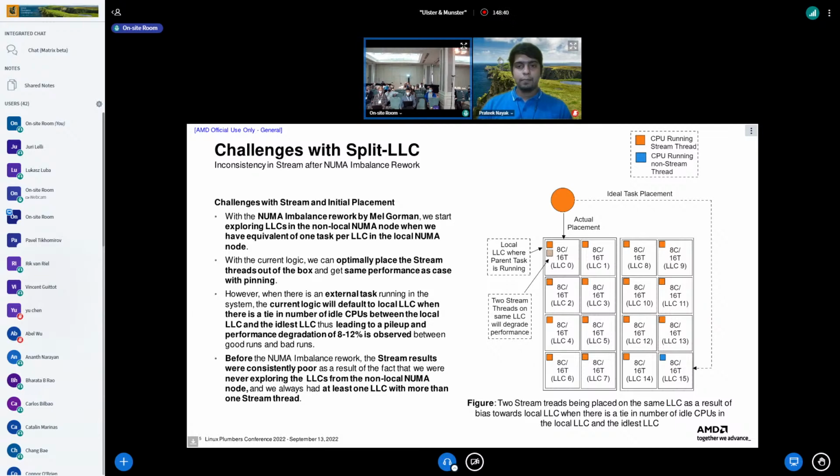The next problem is with respect to the case where we would ideally like the workload to be spread out because the workload is bandwidth constrained. The example that we've chosen here is that of the STREAM workload. Consider the case of a 2-socket third generation EPYC system where this test was carried out. It has 8 LLCs per socket, so in total you have 16 LLCs.